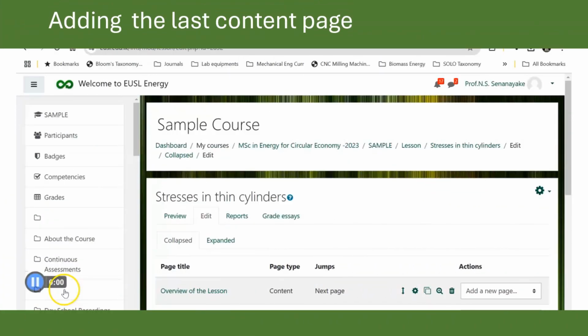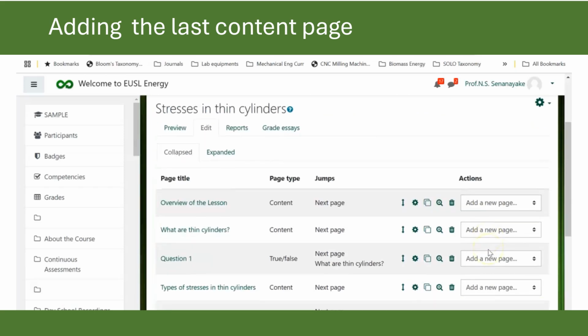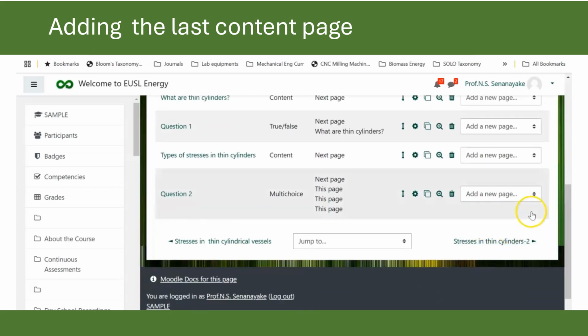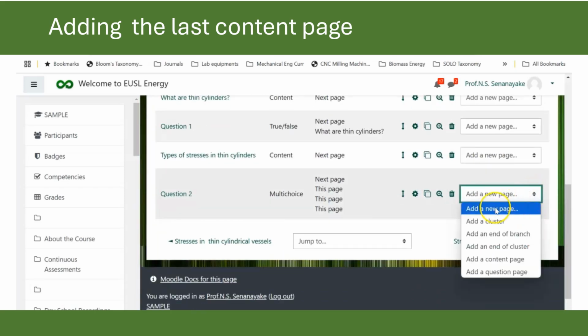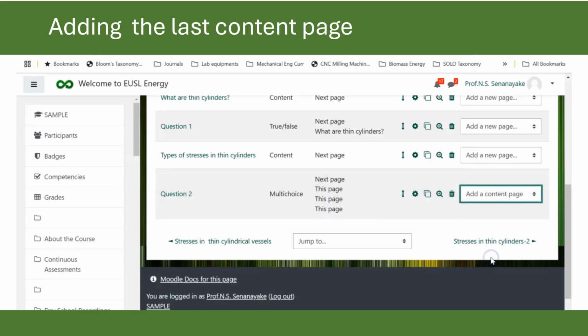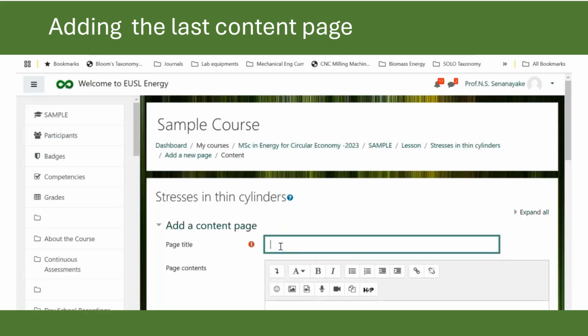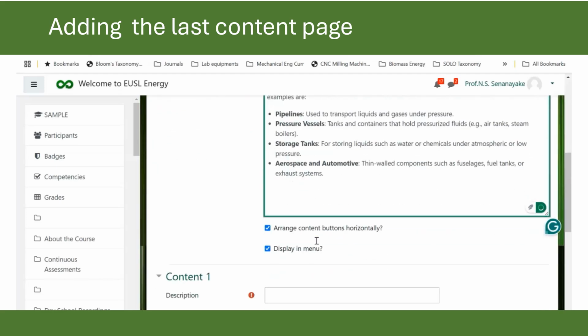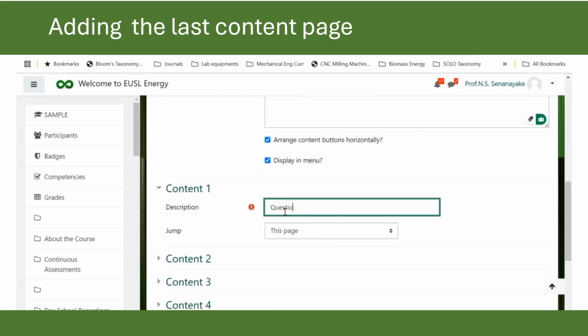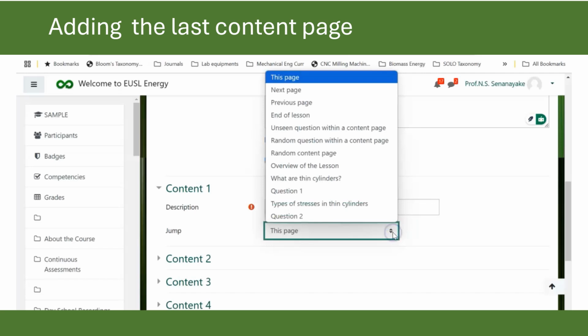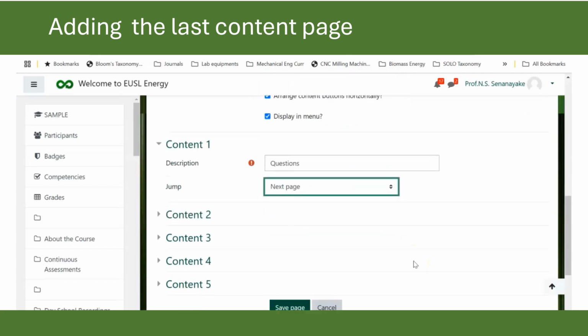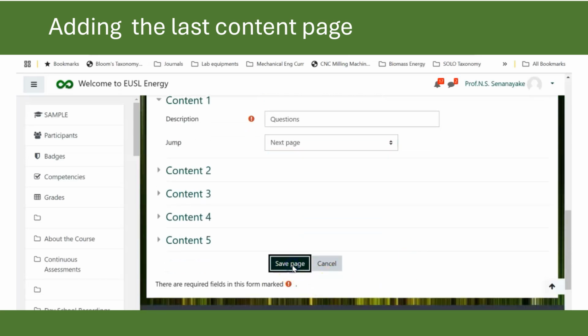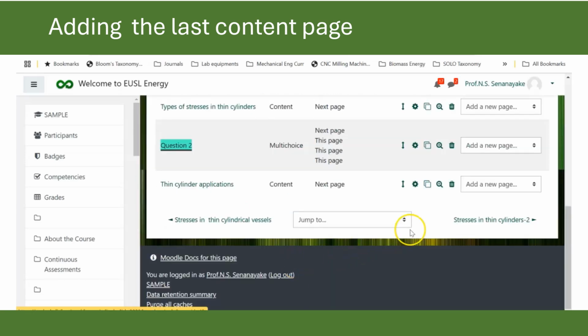Now, let's add the final content page, followed by a set of questions. Here we use a cluster as the jump page. A cluster is a way to group a set of pages, usually questions, and present them randomly to students. It allows you to create a more dynamic and varied learning experience by ensuring that each learner might see a different set of questions from the cluster.